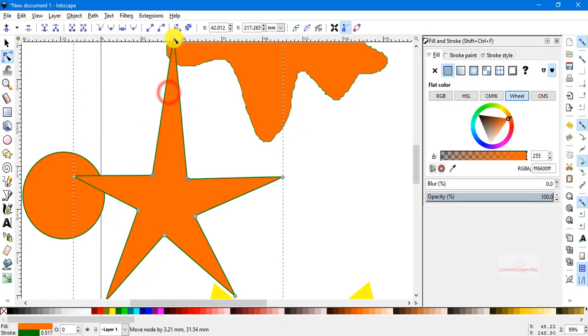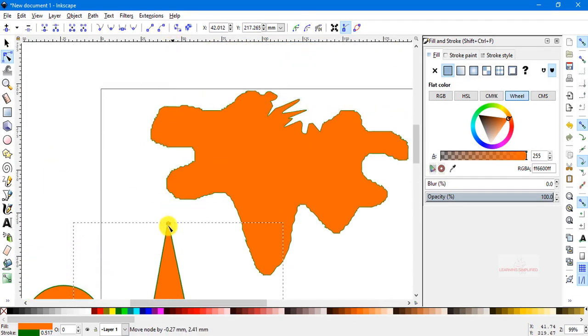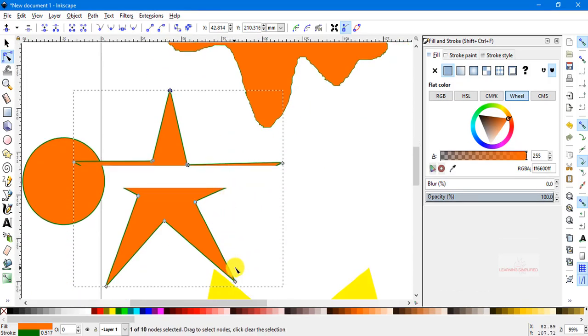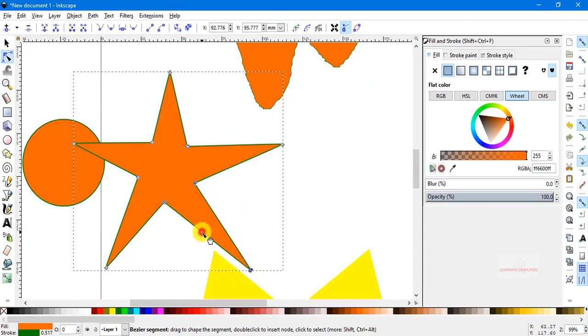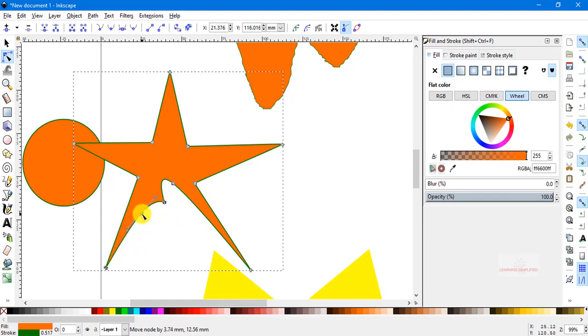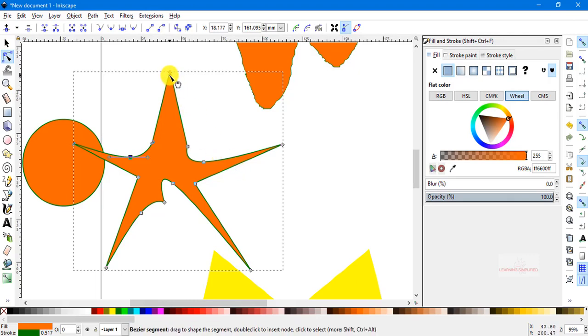So we may make this little star a bit pointy, or we may make this change right over here, or we may add some points on it and change it from here like this one, add something else over here, add something else over here, add another node here. So we can see that we are able to modify our star element, our star object, and we may change the shape into anything we want, into something different.